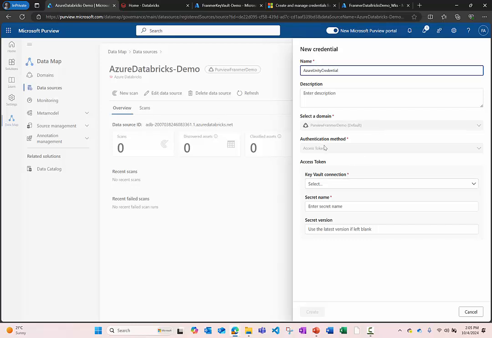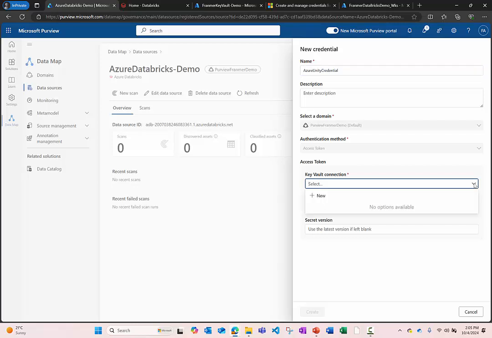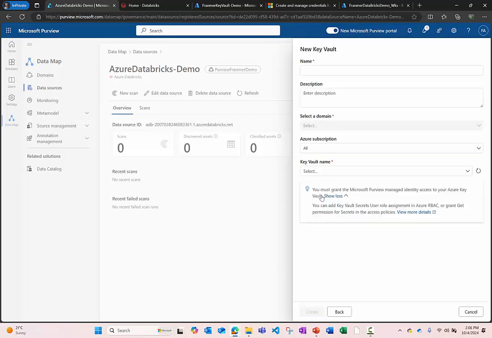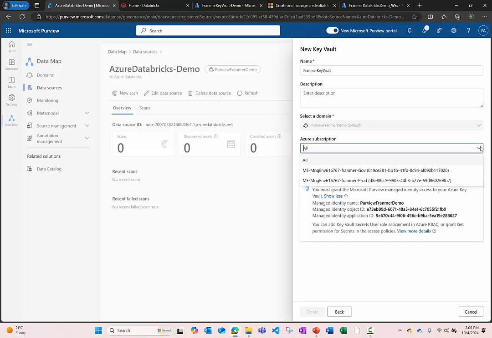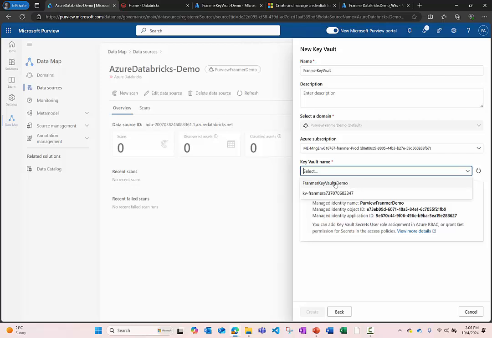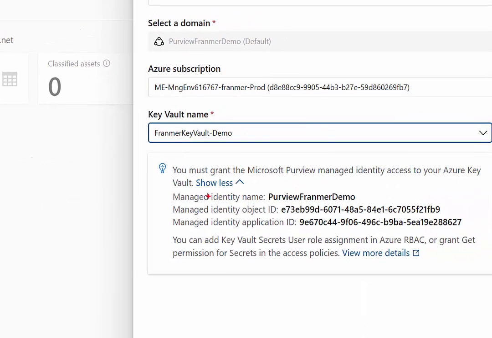So here you have to specify where your credential will be stored. So you need to set up a Key Vault connection, an Azure Key Vault connection. Again, here I don't have it yet, but I can create it on the fly. So here, give a name to your Key Vault. Choose where your Key Vault is deployed and pick the name. It could be a good idea to copy the managed identity of Microsoft Purview Data Catalog.